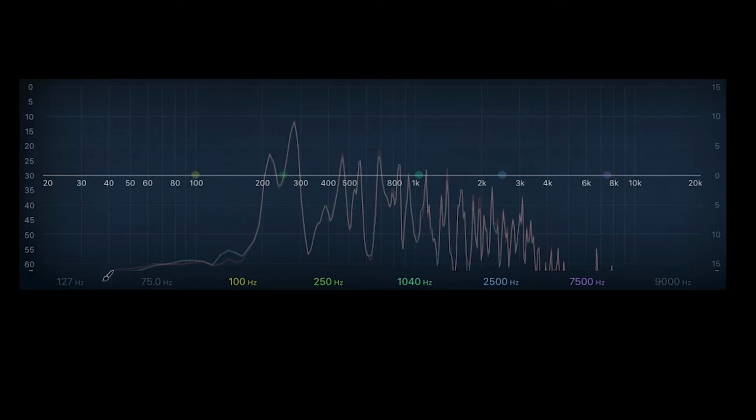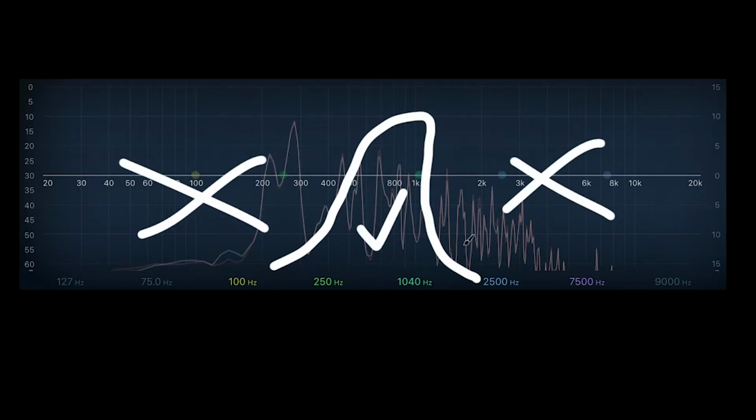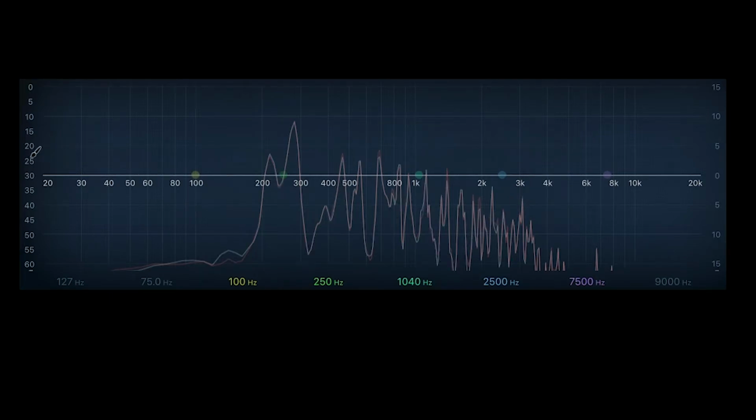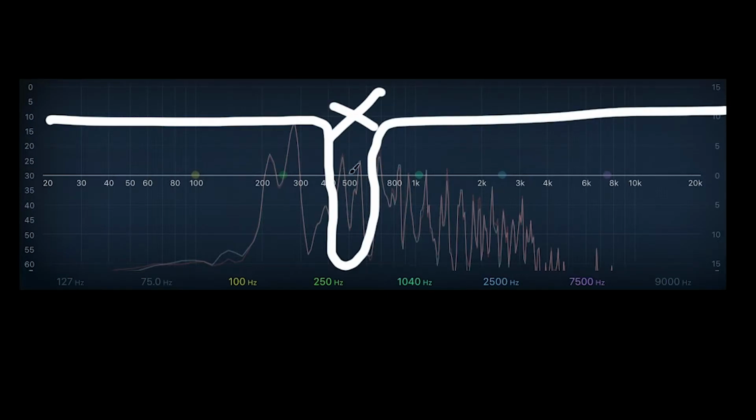Then a band pass filter actually would just be a narrow band of sound that is allowed to pass, and everything else is then rejected. And then finally we have a band reject filter, which would only reject certain parts. So maybe only this area in here would be rejected, and everything else would be allowed to pass.